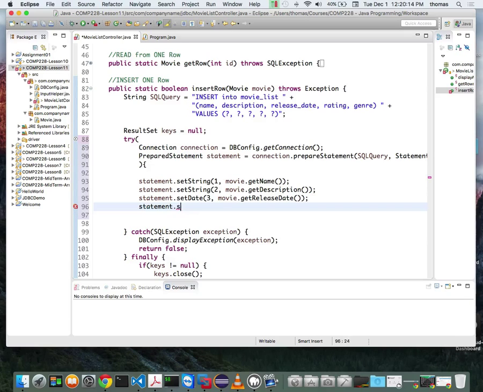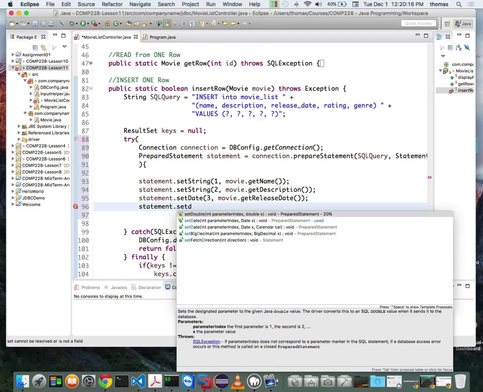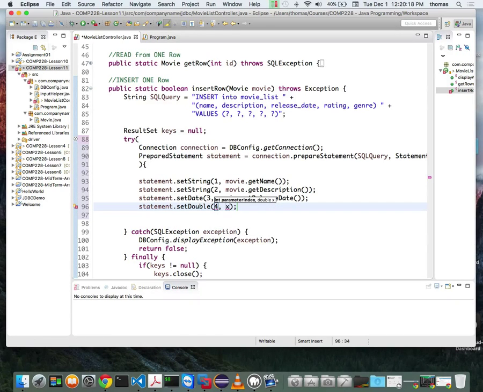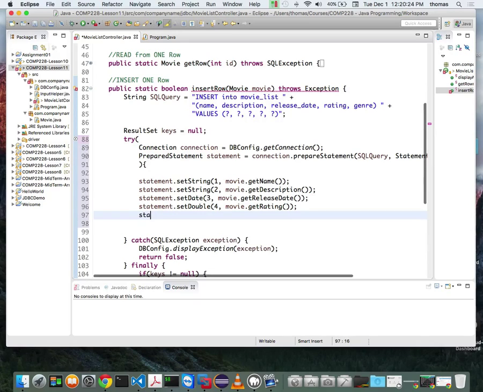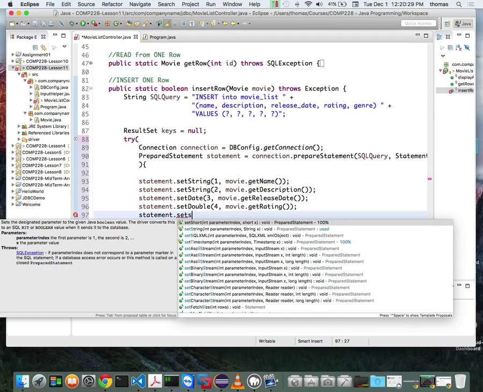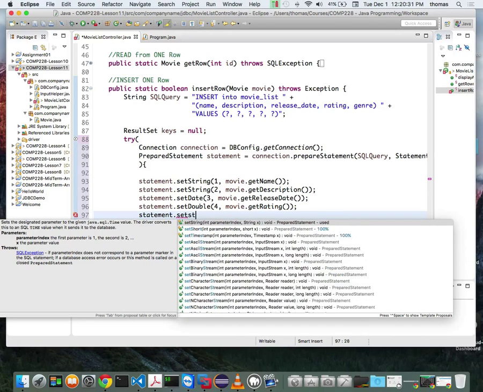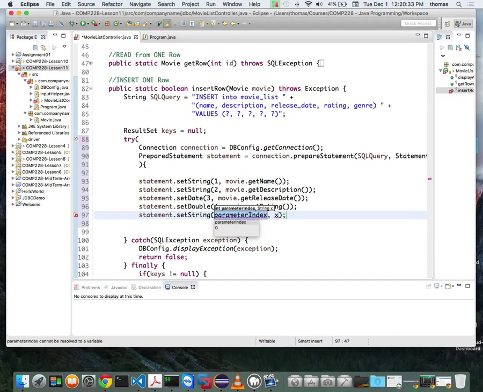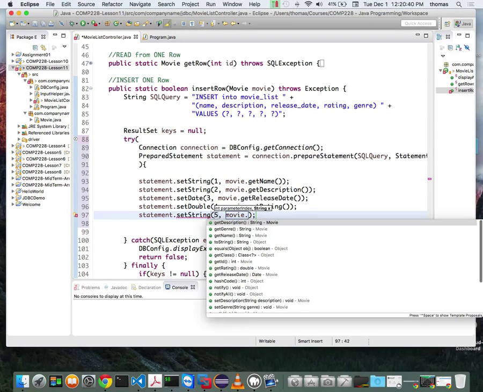Set double, which is our parameter number 4, and it's movie dot get rating. And after that, it's our genre, which is a string again. Set string, parameter number 5, and it's going to be movie dot get genre.